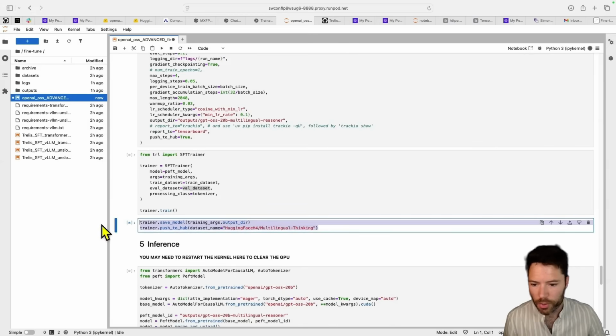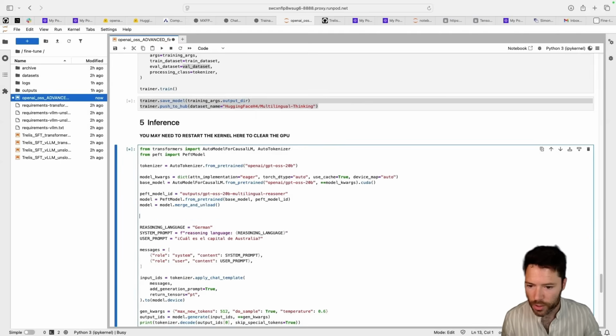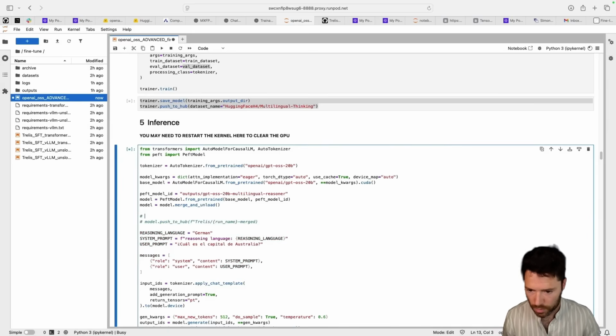Once the script runs, it's going to push the LoRA adapters to hub. It's then going to merge the model. If you wanted to additionally push to hub, you do model.push_to_hub. And then you could put in here the model name. So it could be something like Trelis / run name and full model. Well, could just call it merged, perhaps. That would allow you to push up to merged.